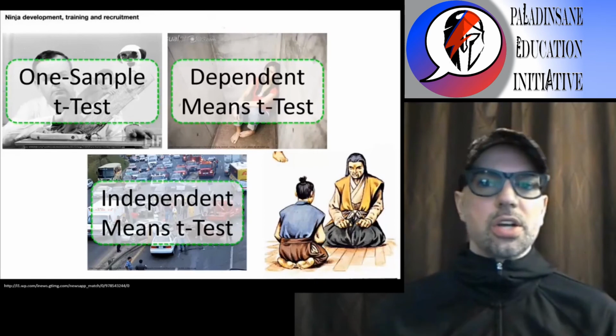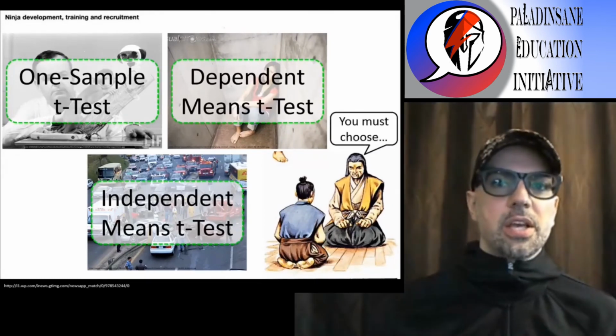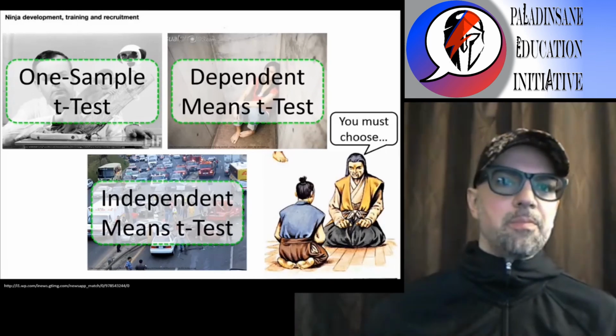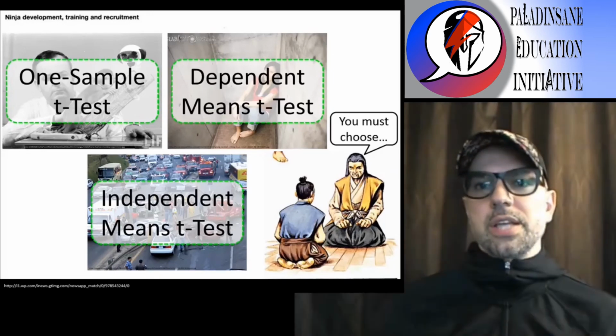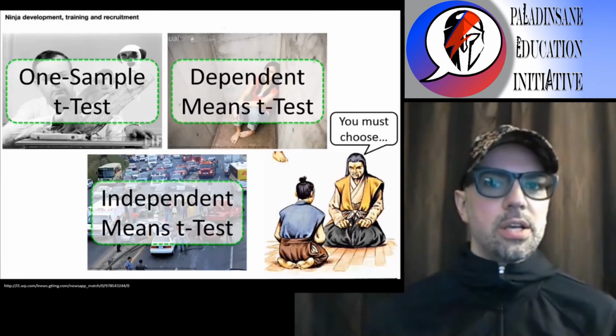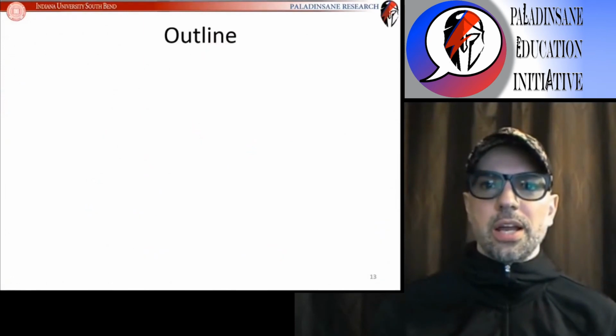Because in the real world, you're going to have to choose which one of those is the correct t-test for any particular situation. So we're going to begin today by taking a look at a method where you can select which one is correct. And then we're going to take a look at the implications, the reasons why it's so important to choose that correct t-test. So that's what we're going to be concentrating on today.